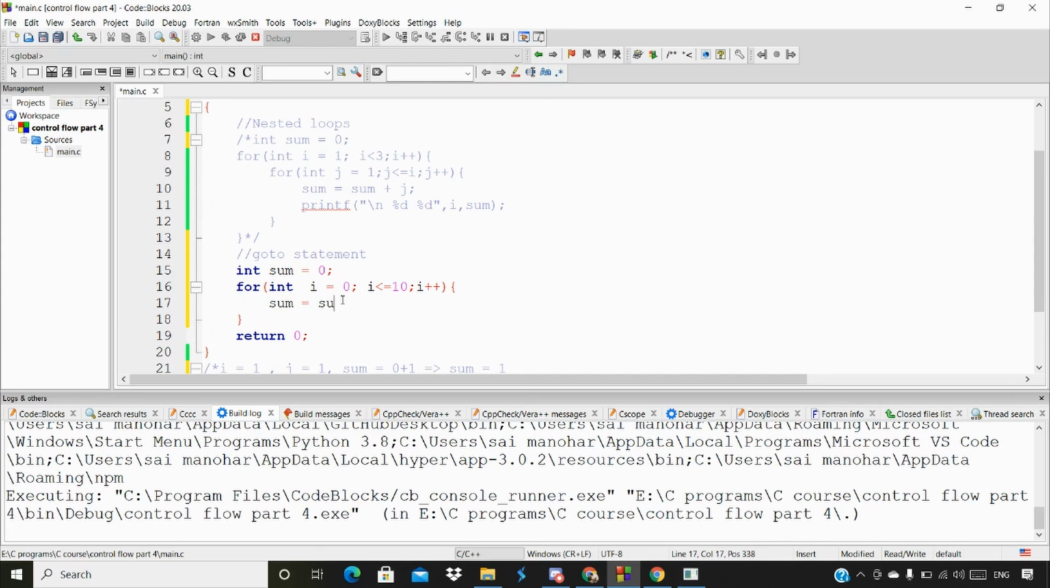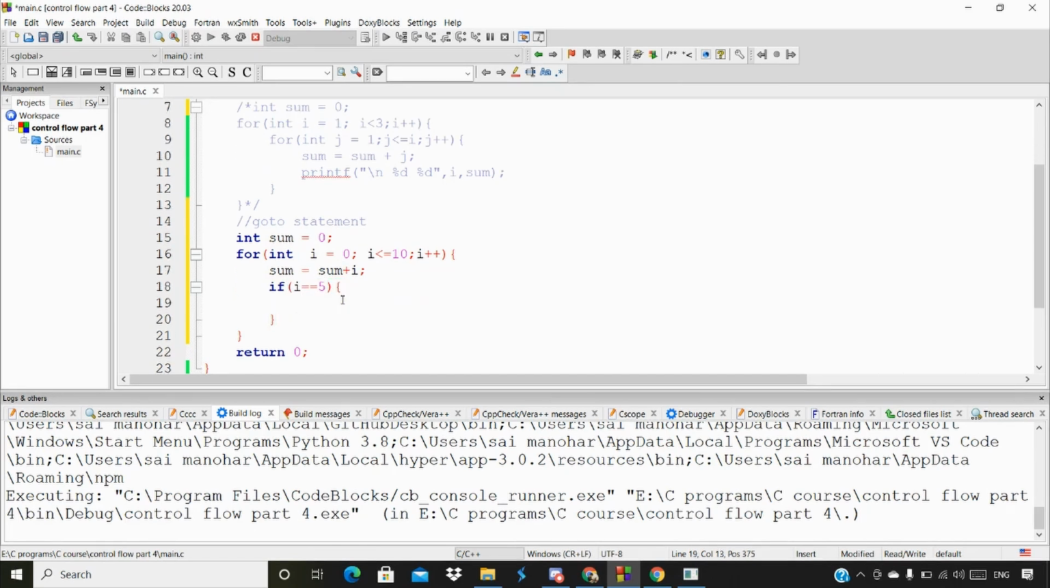I'm going to add to the sum and store it inside the sum here. And then I'm going to use an if statement here as well. I'm going to give a condition i equals 5. If i is equal to 5, then I'm going to give the goto keyword, and then goto addition. I'm going to use a goto addition here.